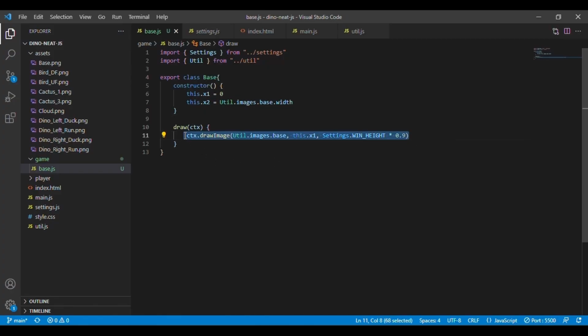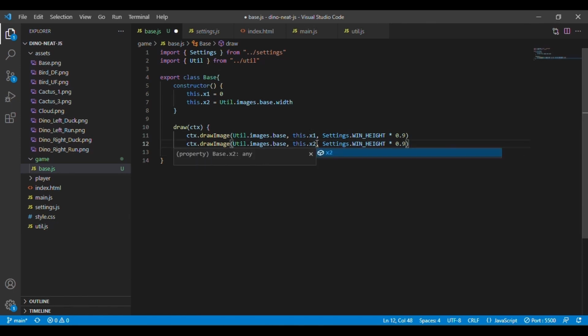Okay, let's repeat this process, and this time let's do this.x2, and the y will remain the same, so that it will come side by side. So now we have the draw logic.